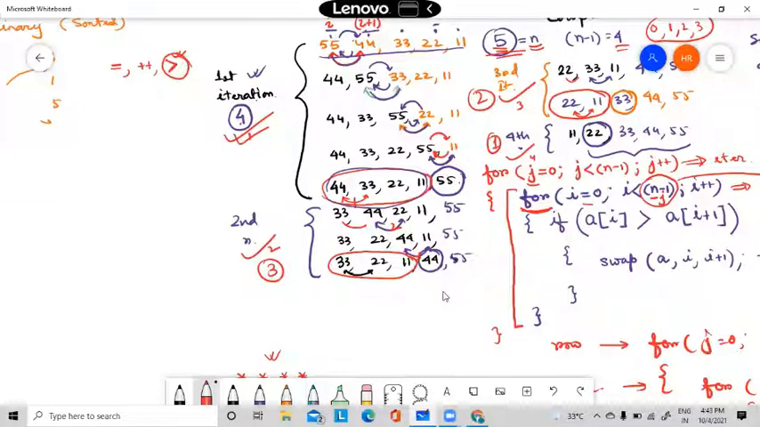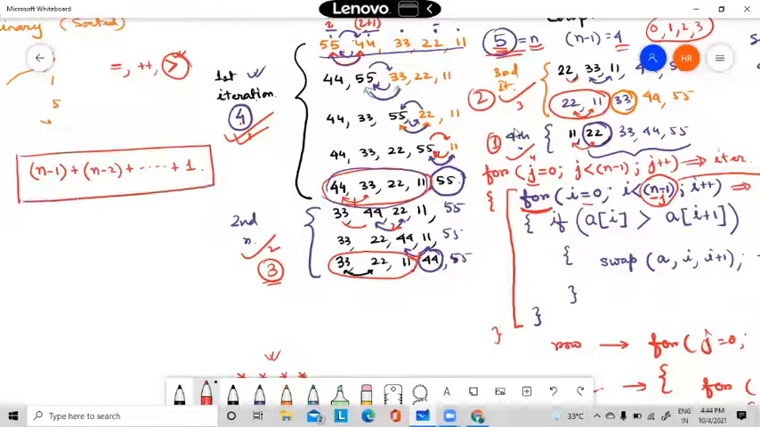So how many comparisons have you performed for the first iteration? 4 times, if there are 5 elements. If there are n elements, then n minus 1 times for the first iteration. For the next iteration, 3, so n minus 2. In this way it will decrease, and at the end it becomes 1 comparison. For the last iteration, you have only compared 1. So this is your total comparison.